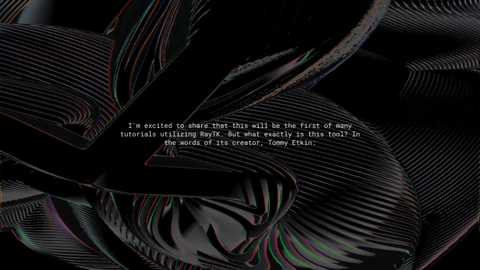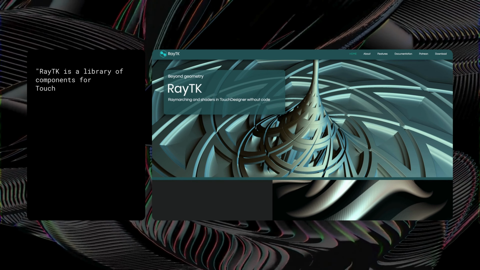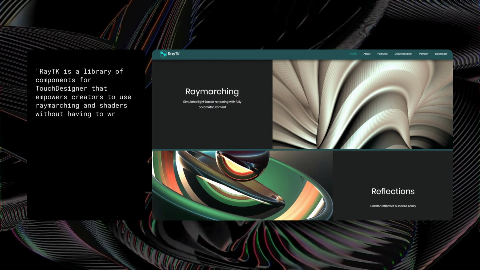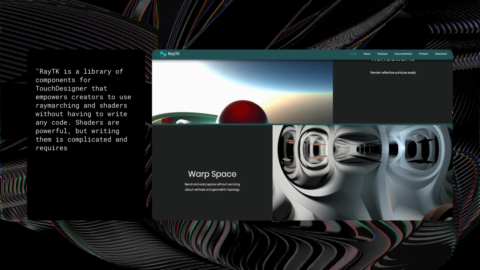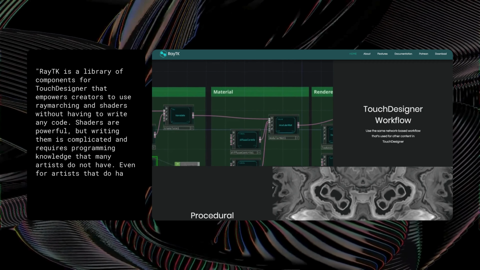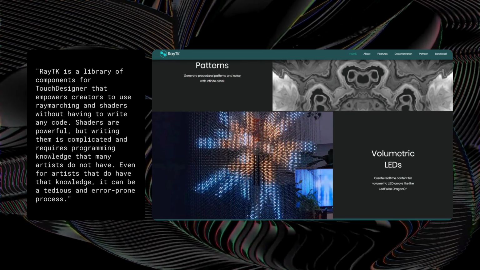In the words of its creator, Tommy Etkin, RayTK is a library of components for TouchDesigner that empowers creators to use raymarching and shaders without having to write any code. Shaders are powerful, but writing them is complicated and requires programming knowledge that many artists do not have. Even for artists that do have that knowledge, it can be a tedious and error-prone process.